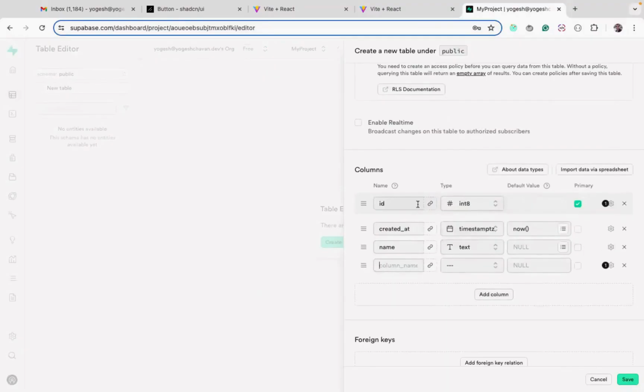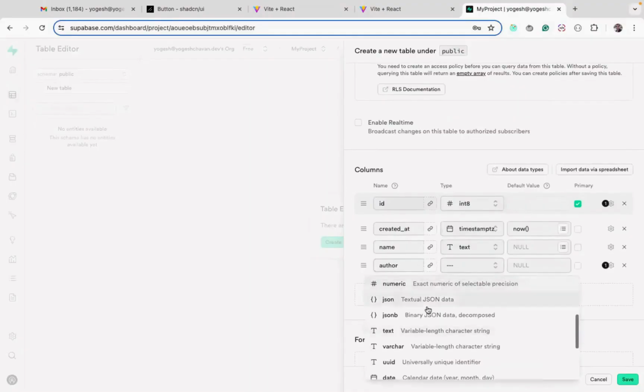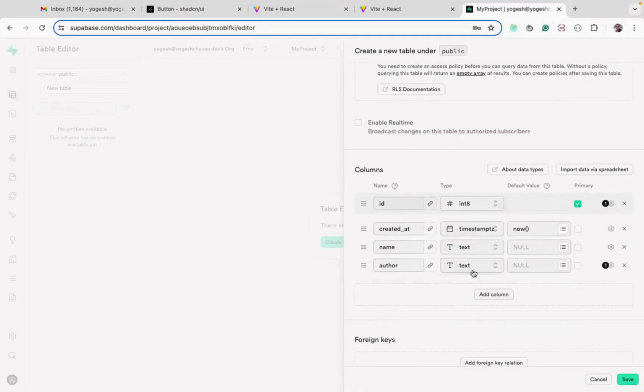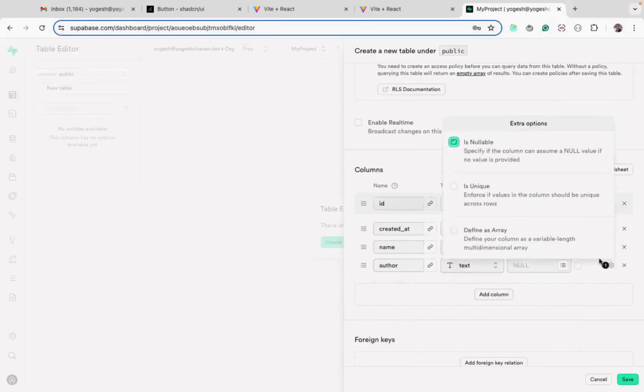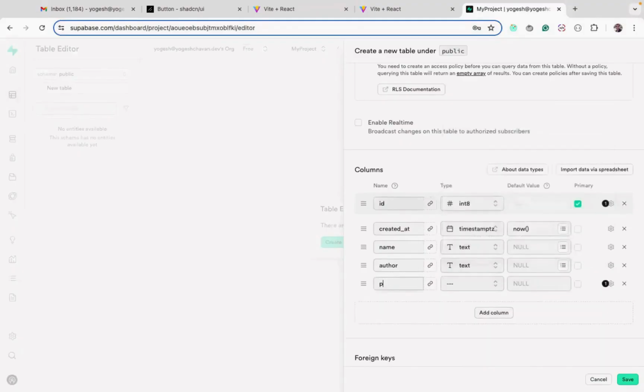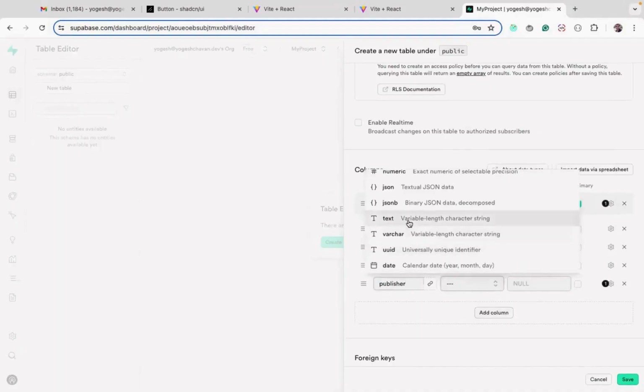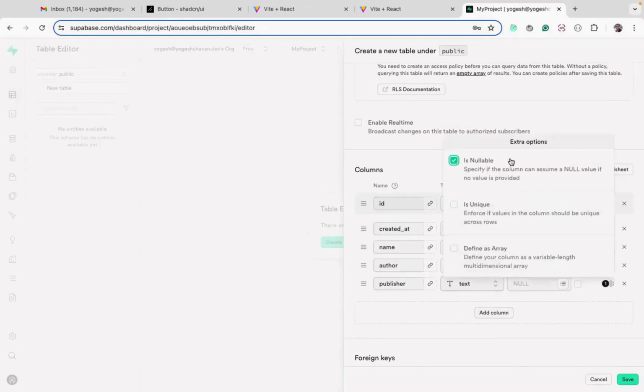Here I can add the column author. Author will again be text type. Text can be any character length you can use, so 1000, 2000 characters of data you can enter if the type is text. So an unlimited number of characters you can use. Now for author also I don't want null. Then publisher. This will also be text, not nullable.